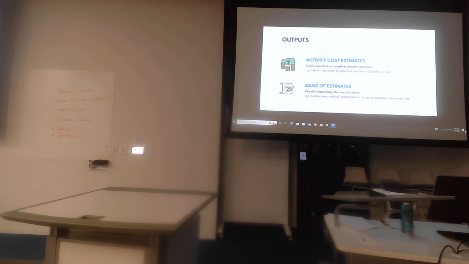Now, in the estimate cost process, there's two key outputs. Activity cost estimates, that's just the cost to complete project activities that could include labor, materials, equipment, services, IT, and so on. So we have the estimates themselves, and then we have a basis of estimates. It's basically just data or details supporting the estimate that we came up with. We talk about what method we use, any assumptions that were made, and a range of possible estimates perhaps. So we should have our cost estimates and a basis for how we got to that estimate.